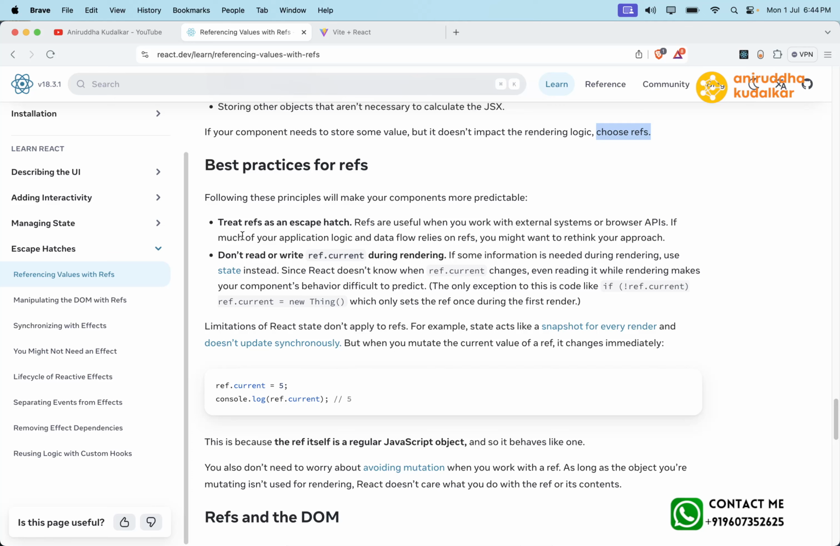Now, best practices for the ref. Treat the refs as an escape hatch. Don't read or write ref.current during the rendering. Refs are useful when you work with external systems or the browser APIs. If much of your logic and data flow relies on the ref, you might need to rethink your approach. Do not read or write ref.current during the rendering.